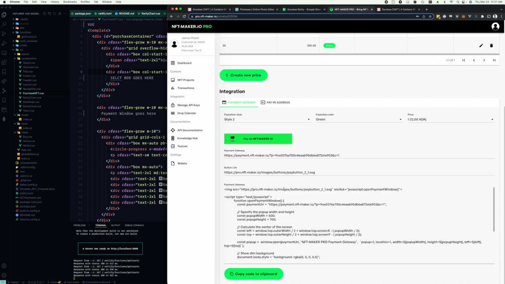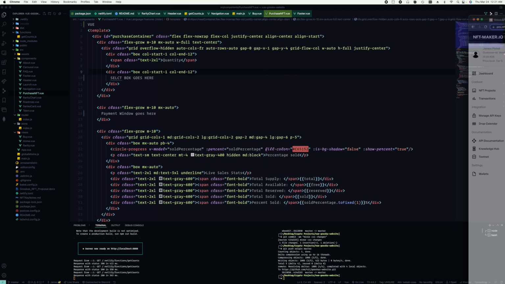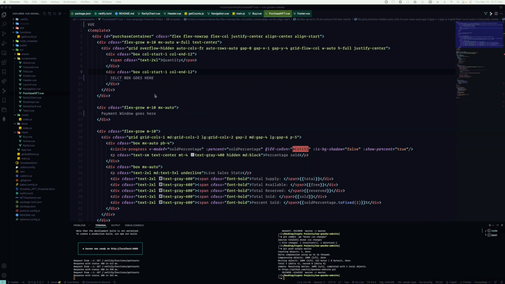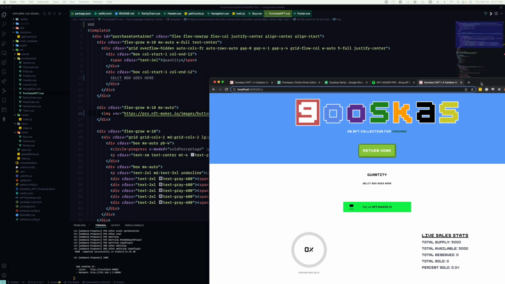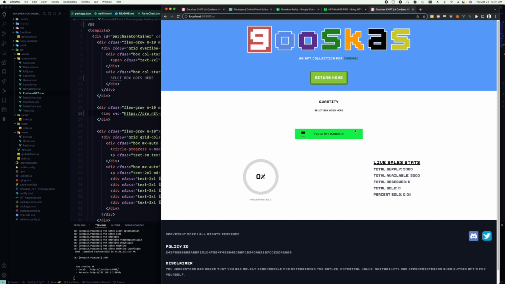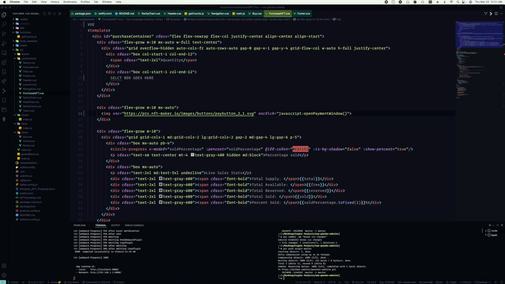But here's the first thing that we've got to do: the payment gateway. So let's get the button on our website, and I've already put it here in the code. So what we have here is that button, and if I save and refresh the page, you have the button here, and you click on it, nothing happens. Well, that's because we've got to go hook it up to Vue.